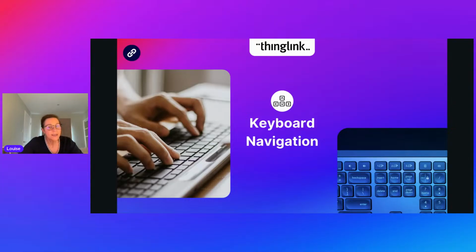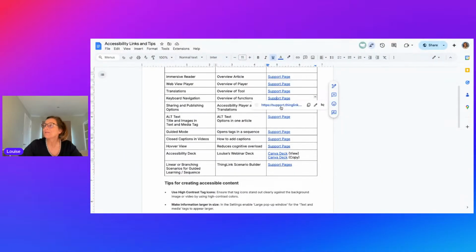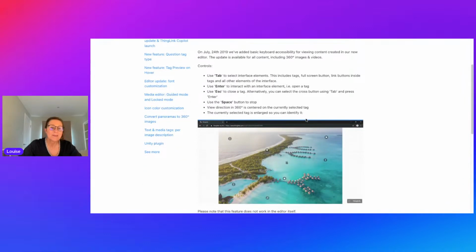So there's also keyboard navigation. I can't show you the keyboard navigation because if I press my keyboard, it'd probably stop the webinar. But on our Google Doc, we've put here the support page, which is all about the keyboard shortcuts.